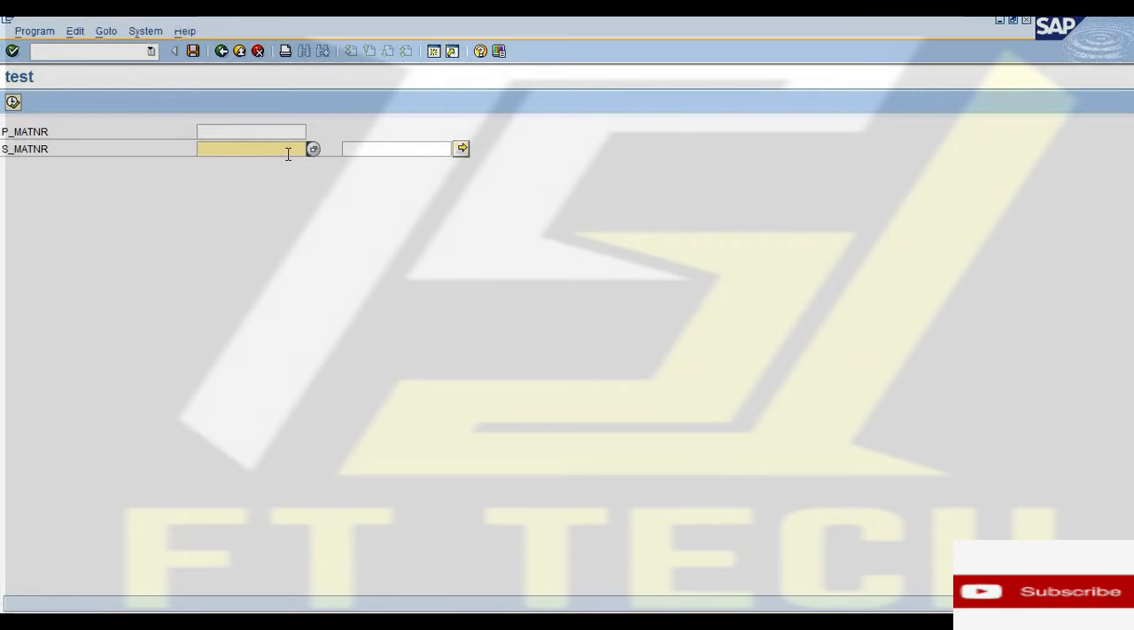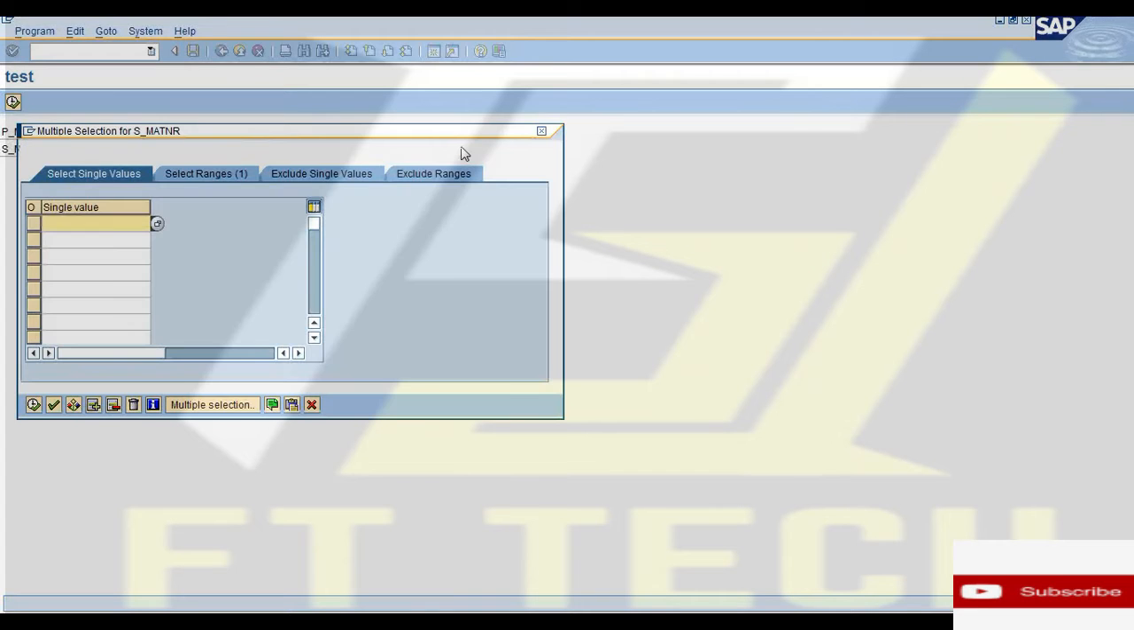Okay, for example, I can give a range from 100 to 2000. So it will process all the materials between 100 to 2000. So you can give a range, or you can actually click on this button here, multiple selection, and you can give single values. For example, I want to process material number 100, 200, 300. I want to process these three materials, and you can also select the operator.